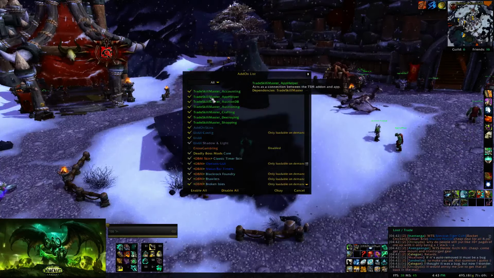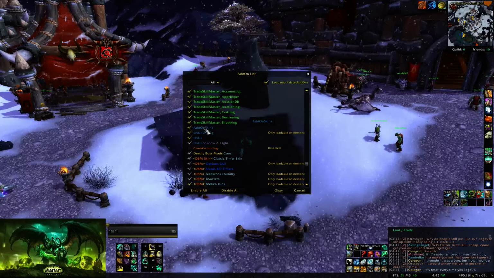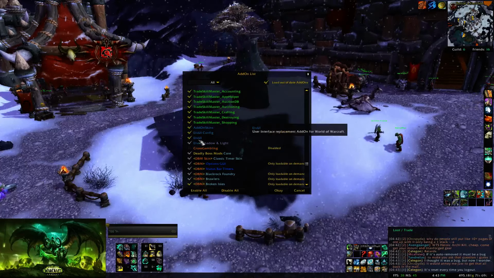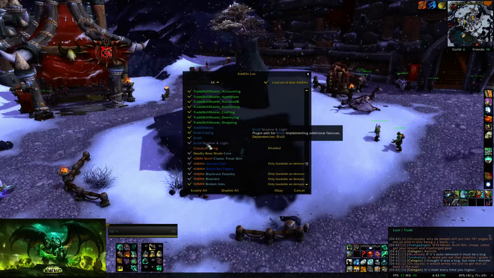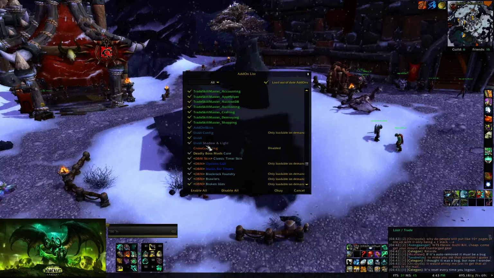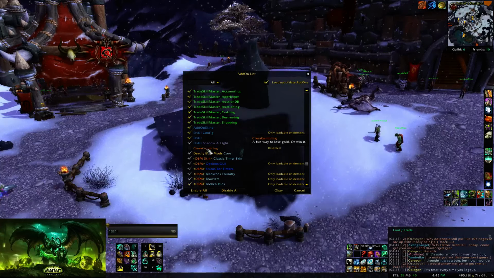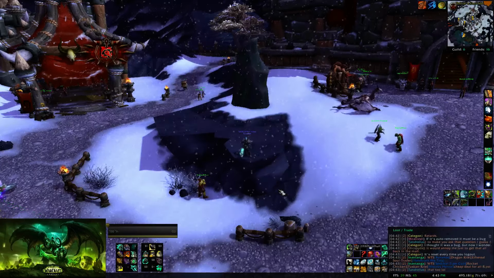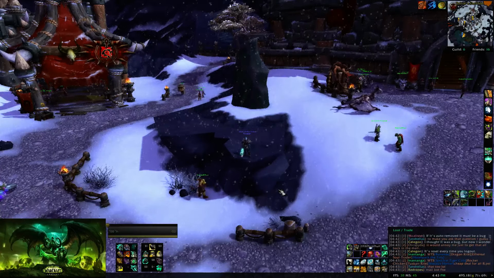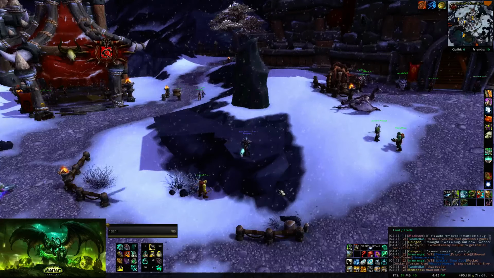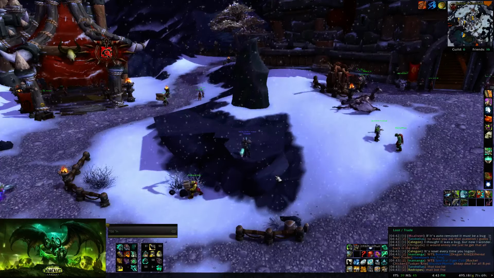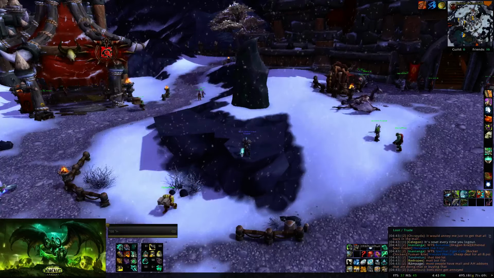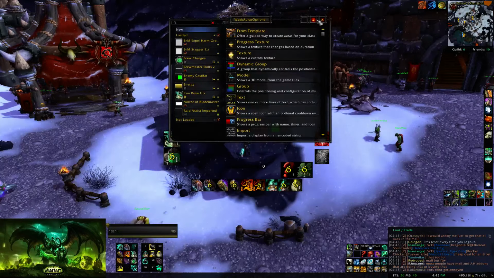TradeSkillMaster for just making some gold. Add-on skins, ElvUI config, ElvUI Shadow and Light. It's my ElvUI package that I use. Cross Gambling when I feel like losing all my money. DBM is my raid add-on of choice. And there you go. So that's the quick overview of my add-on choices. Now, we're going to go ahead and get into the meat of this video, and that is how to make simple, easy WeakAuras.